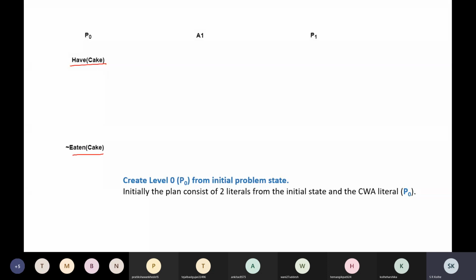Because there are two techniques. One of the techniques is you don't consider negative literals, or you consider negative literals. Sometimes you consider only positive literals, or sometimes you consider both. So this particular method where the negative is also considered is called CWA representation, closed world assumption. What is this closed world assumption? Closed world assumption says that if some predicate is not given to you, then you assume that it is false. For example, eaten cake is not given initially at P0, so you assume that it is false. This is called closed world assumption.